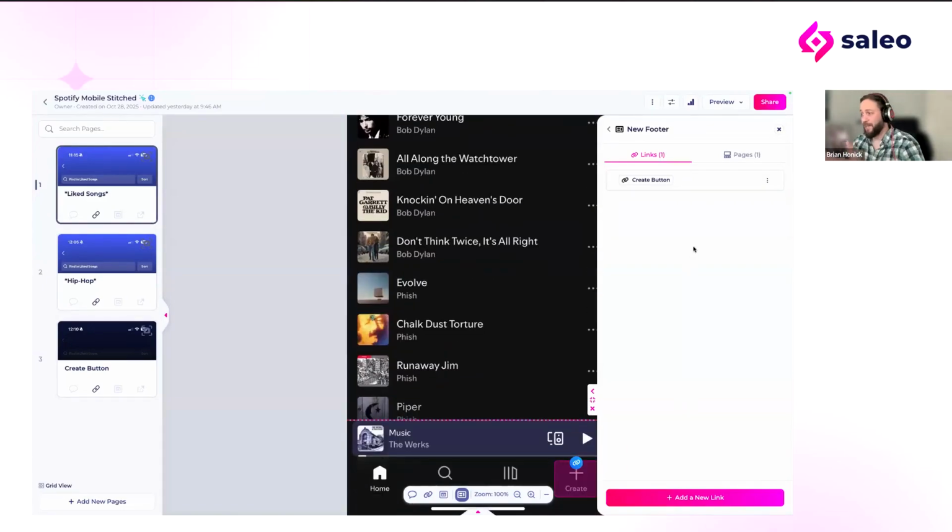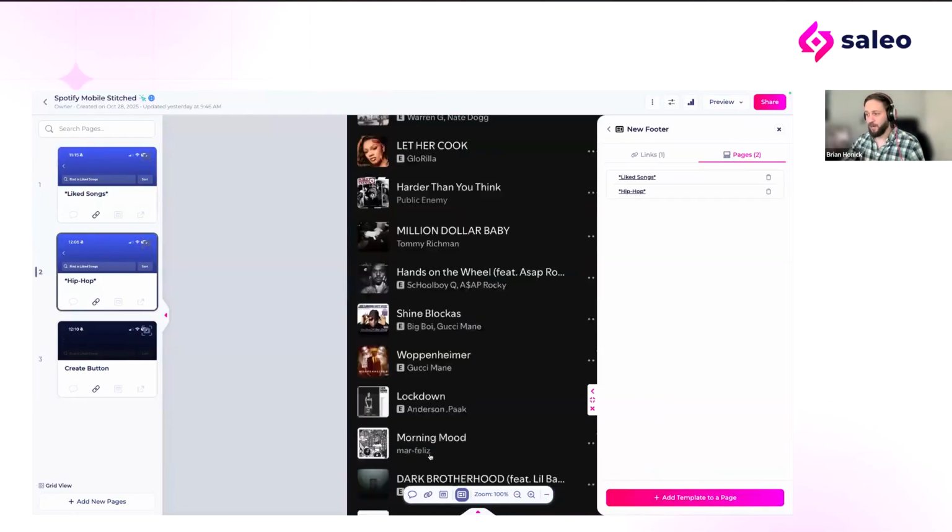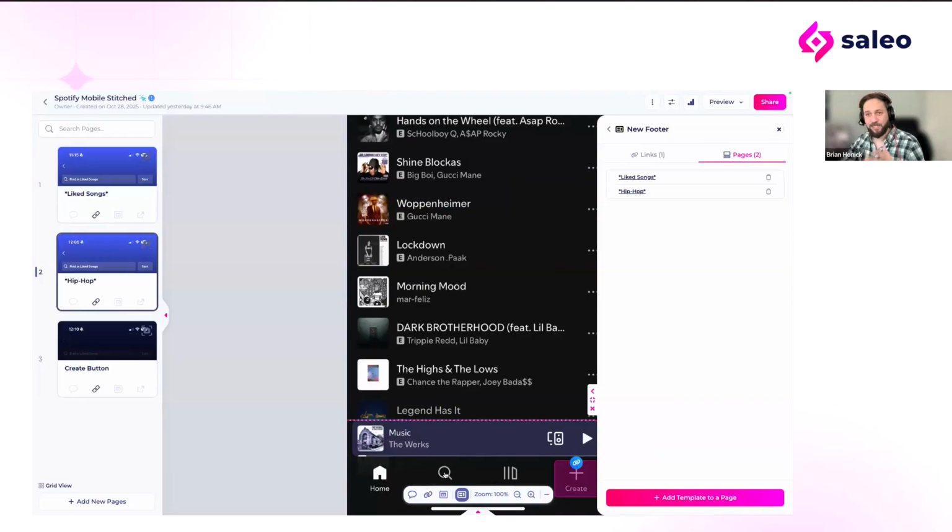But now we need to append this mobile template to different pages. And so, as I mentioned before, having those asterisks there makes it much easier. It's already going to be appended to the page that you created the template on, but now I can say I also need that on my hip hop snapshot, because I know when I click on hip hop, it's going to have that exact same template. It's going to be the same visual, same buttons and everything.